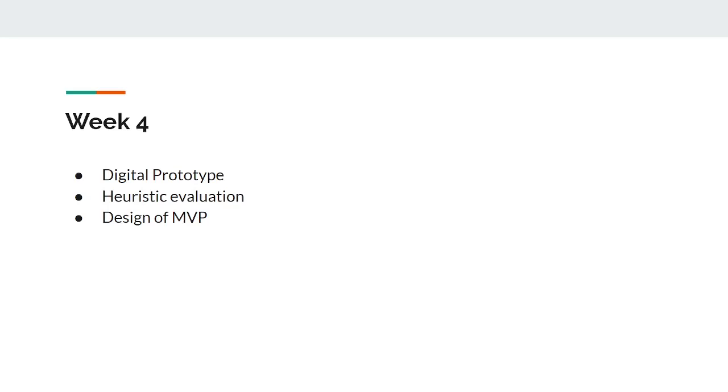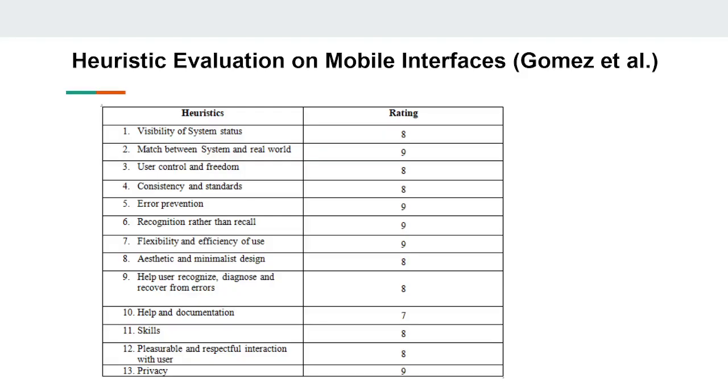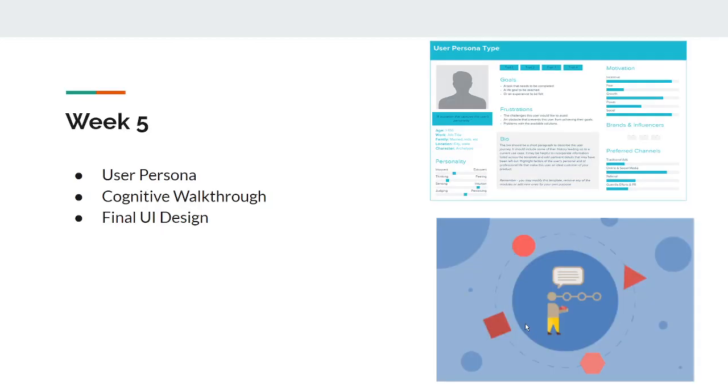Moving on to week 4, after gathering the requirements from the prototype, we moved toward developing the interface of the application. Figma was used for prototyping the requirements. Color combinations were researched and user-centric design was made by implementing the feedback of users. The developed prototype was then sent for heuristic evaluation by Gomez et al. heuristics. It is a great set of heuristics for mobile applications. The result from the heuristic evaluation was then documented. Then the MVP was developed using Flutter as the application.